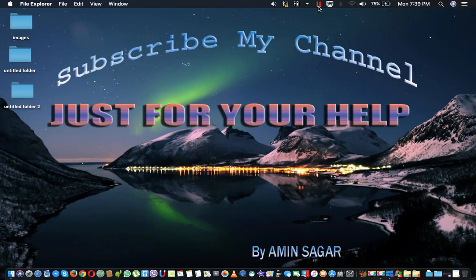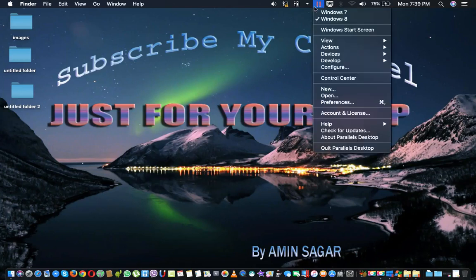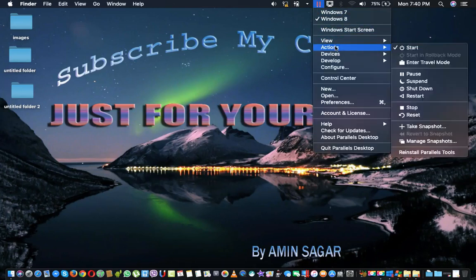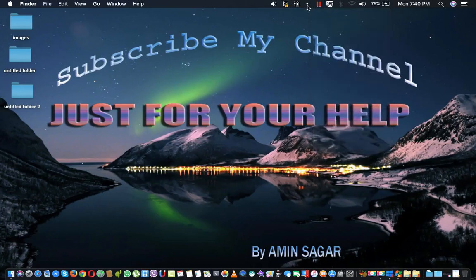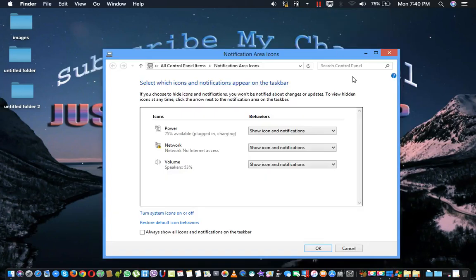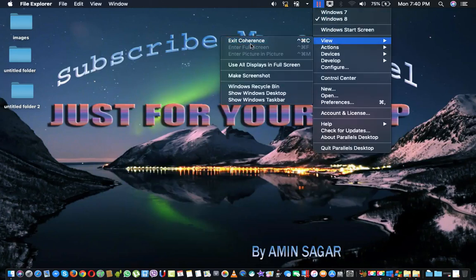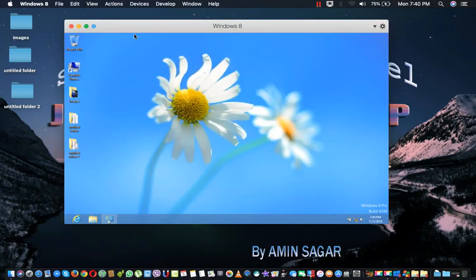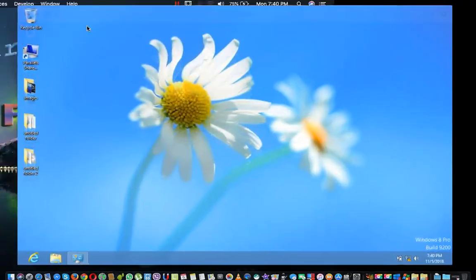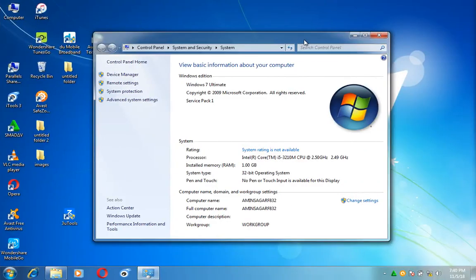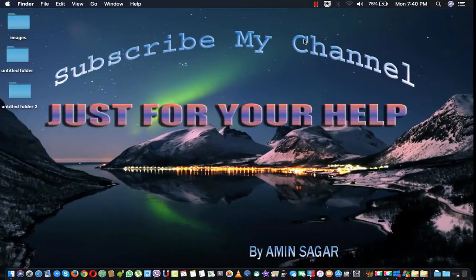As you see, we have this option. I will show you that on Mac you can get the Windows menu, and also you can get the Windows 7 menu. So I will exit from this option, and I will go to full screen. So this is Windows 7, this is Windows 8, and this is Mac.